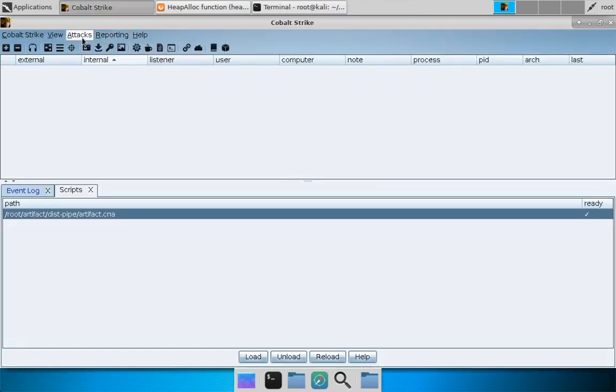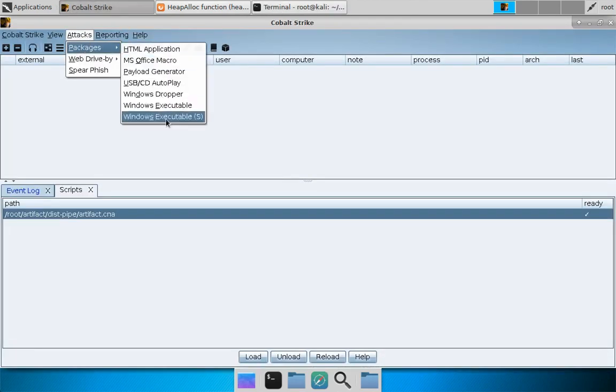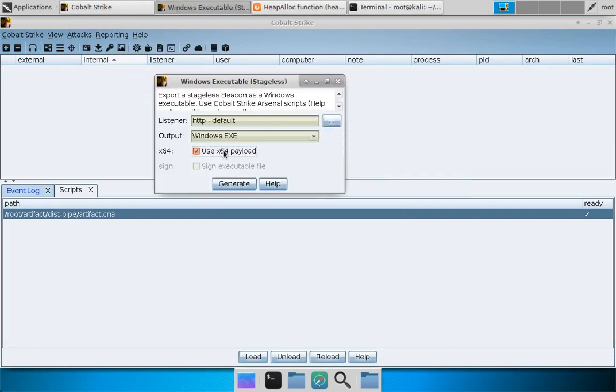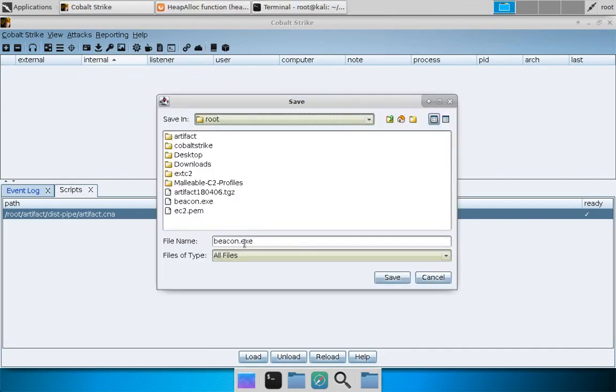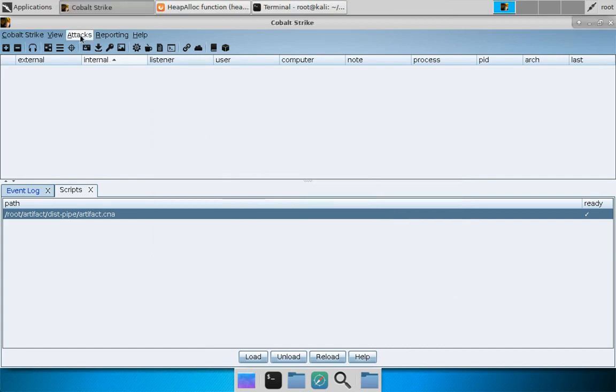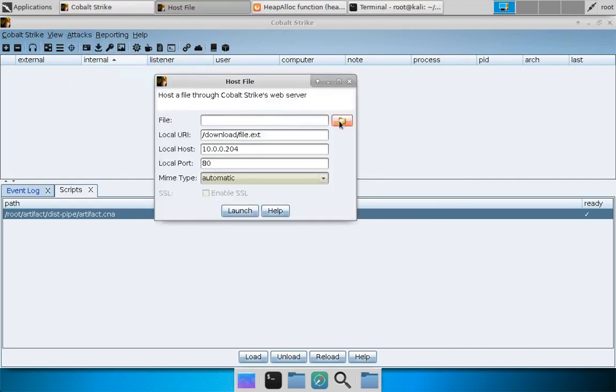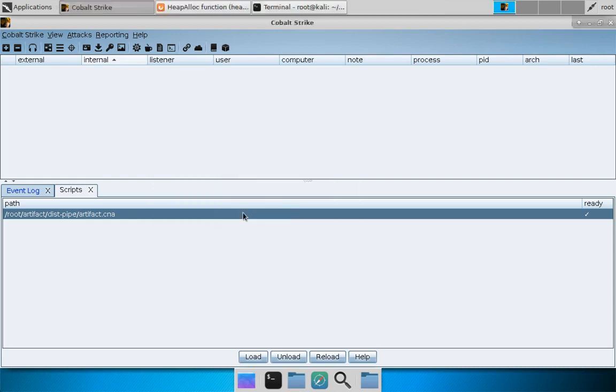All right, let's go over to Cobalt Strike, go to Attacks, Packages, Windows Executable (S), choose our HTTP beacon, 64-bit, generate, we will call it beacon2.exe, press save. Let's host it on our Cobalt Strike web server, Attacks, Web Drive-by, Host File. We will choose our beacon2.exe, and we will call this test2.exe. Press launch. Oh, .exe, not .txt. Now, press launch.